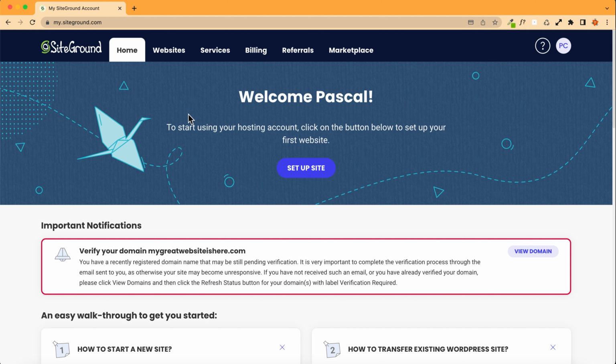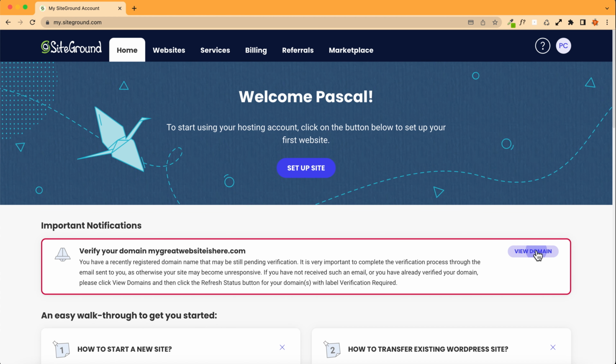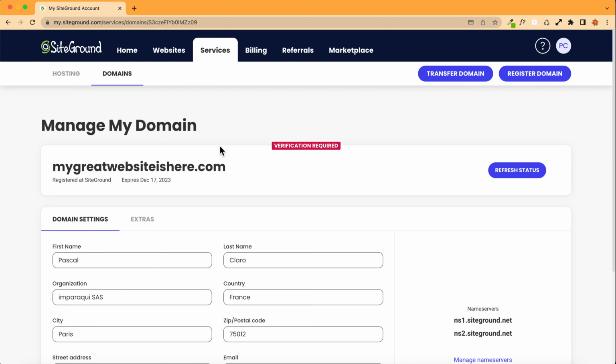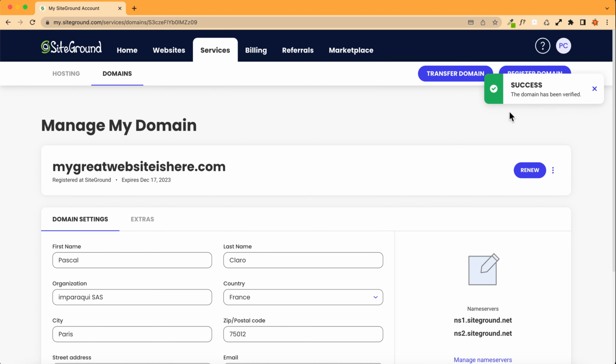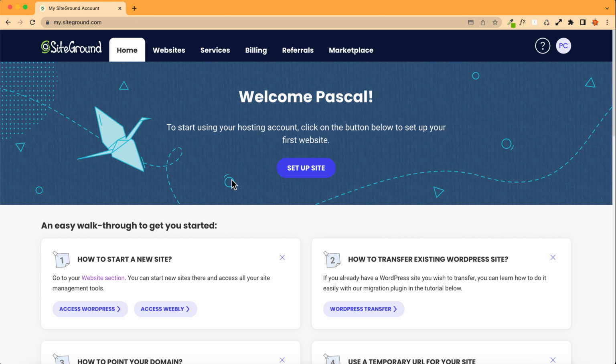Now we can go back to our panel. We saw all the emails that we received, and we are okay. If we reload this page, we can see that our domain is already verified. In general, this message should disappear in some seconds. Let's click on Refresh Status. And success, the domain has been verified. So if I go back to my home page here, I won't see that message again.